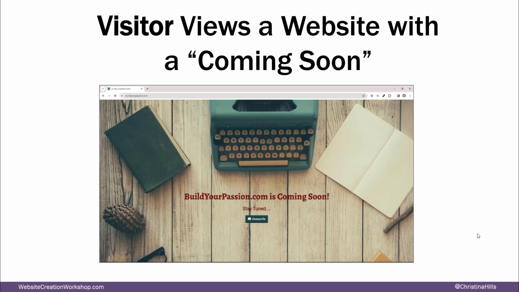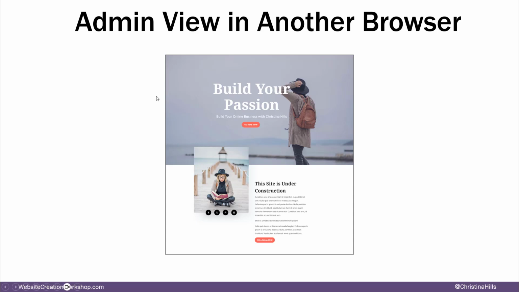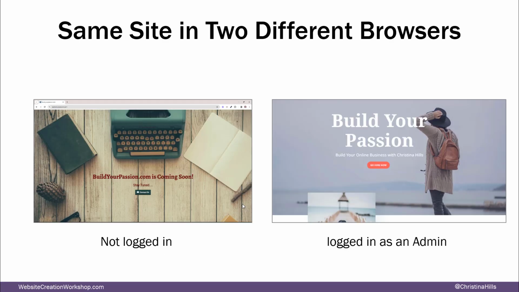So here's a visitor view of a website with a coming soon. So some people want to build their site, but they don't want the world to see it. And so you put up a coming soon. But if you log in as the administrator, right, then you can see your site. So you'll use a second browser to log in. So this is the same site, but 2 different browsers, right? And I'll be demonstrating this. So this is what someone would see not logged in, and this is what someone would see logged in.